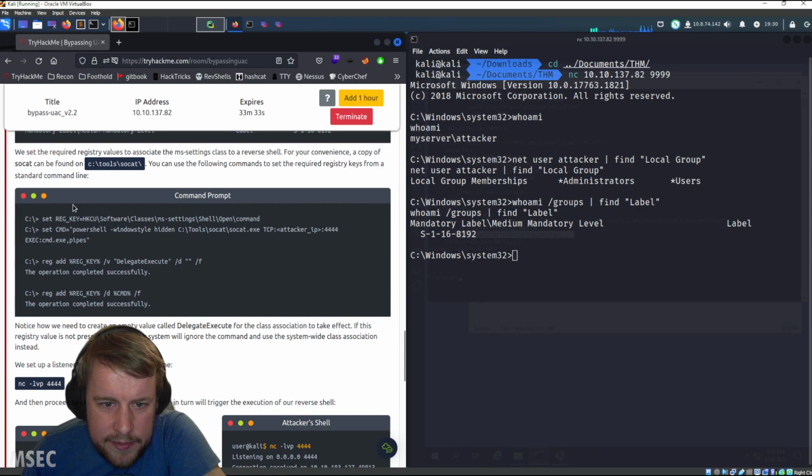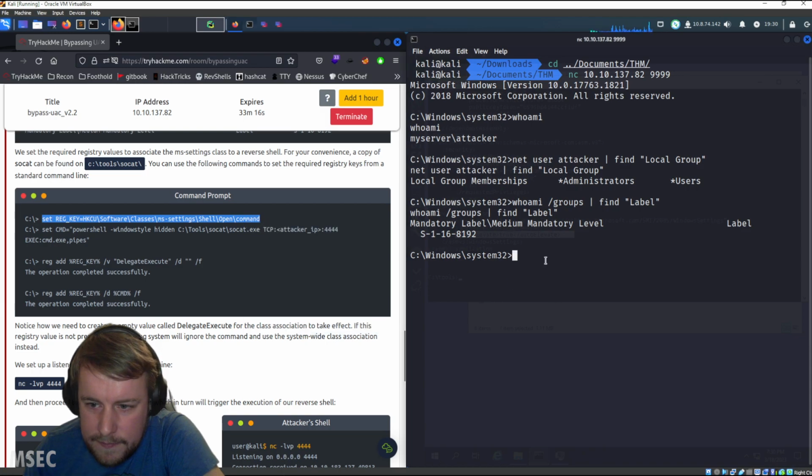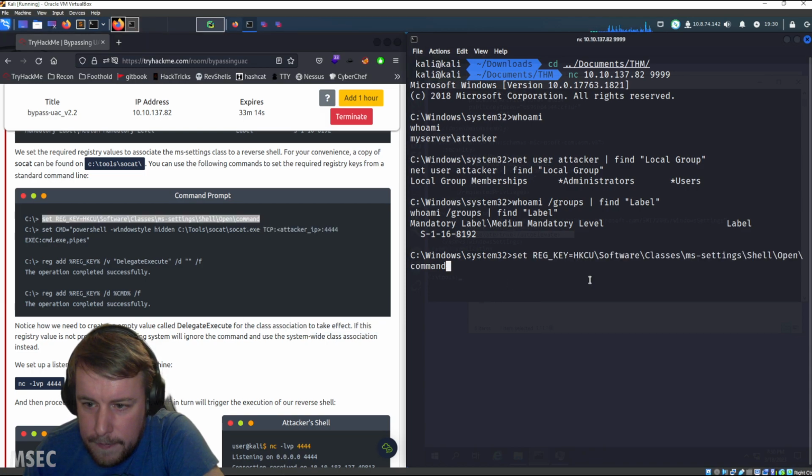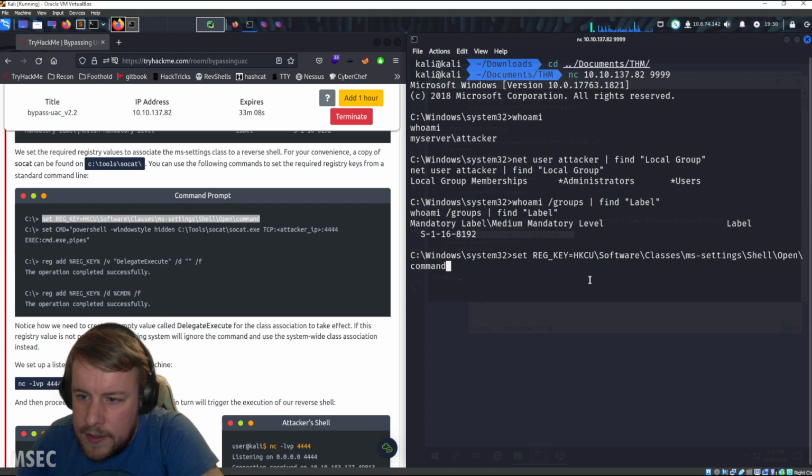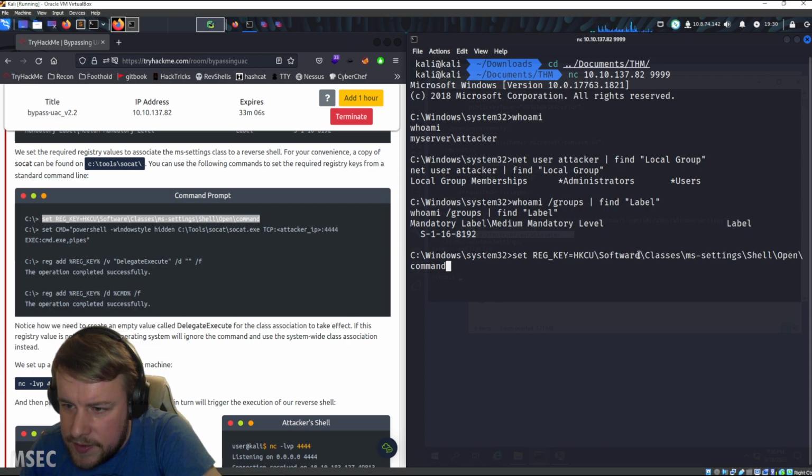We can set the required registry value for the associated ms-settings class to the reverse shell. For your convenience, a copy of socat can be found in the tools folder, so you can use the following command to set the required registry value from the standard command line. Let's see if I can copy that in. So we set that registry key. So HKCU, Software\Classes\ms-settings\shell\open\command.